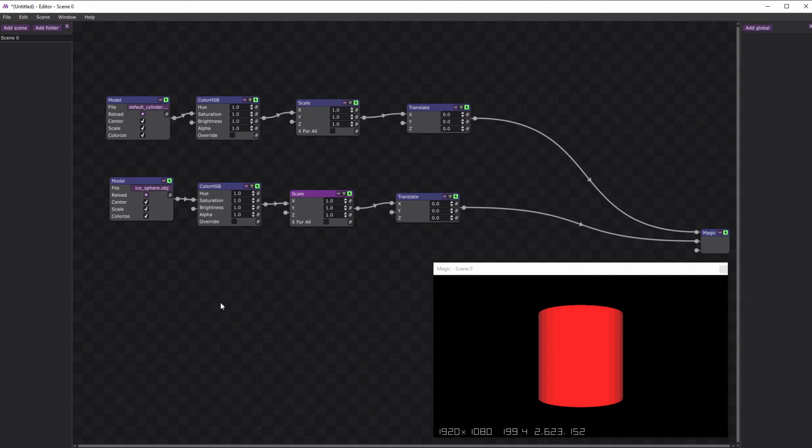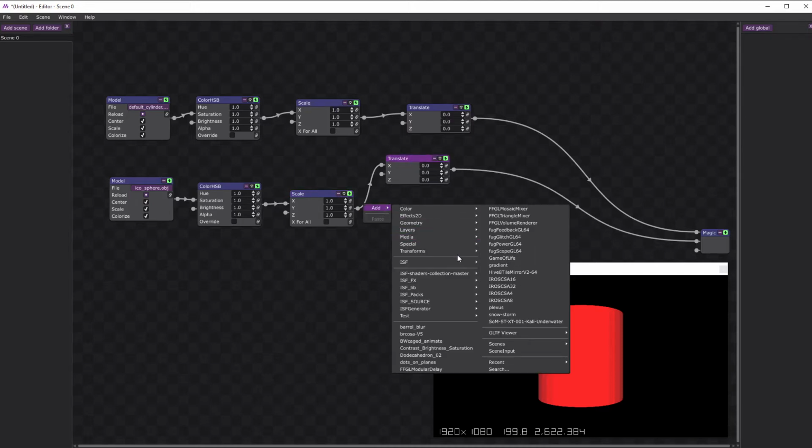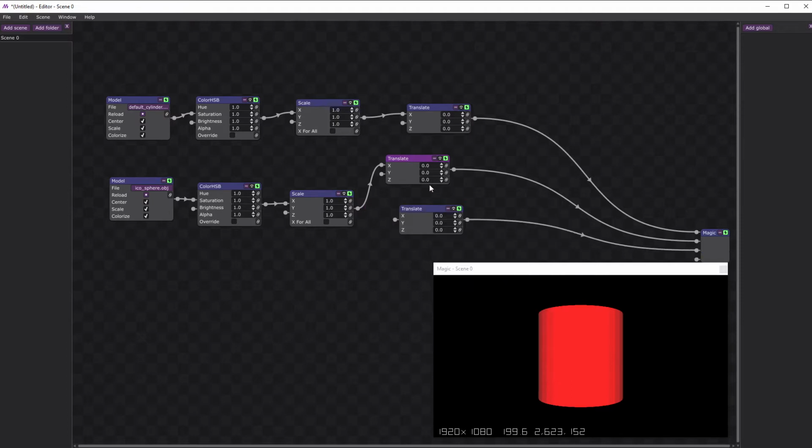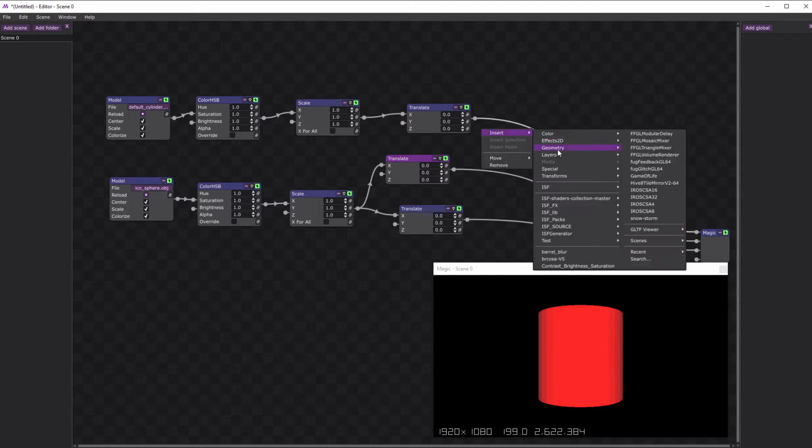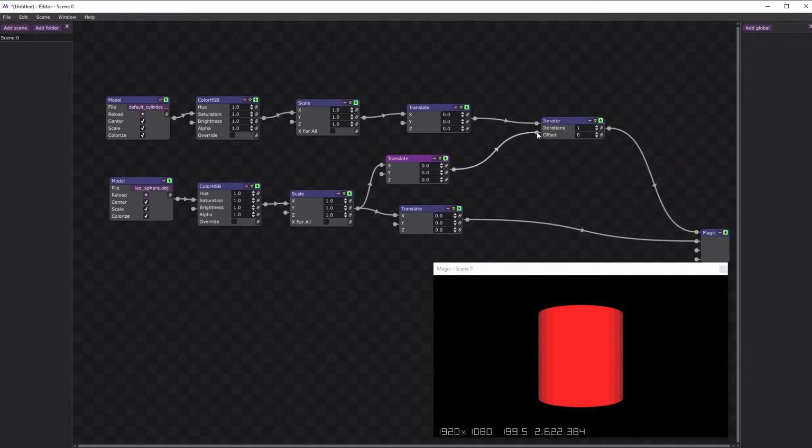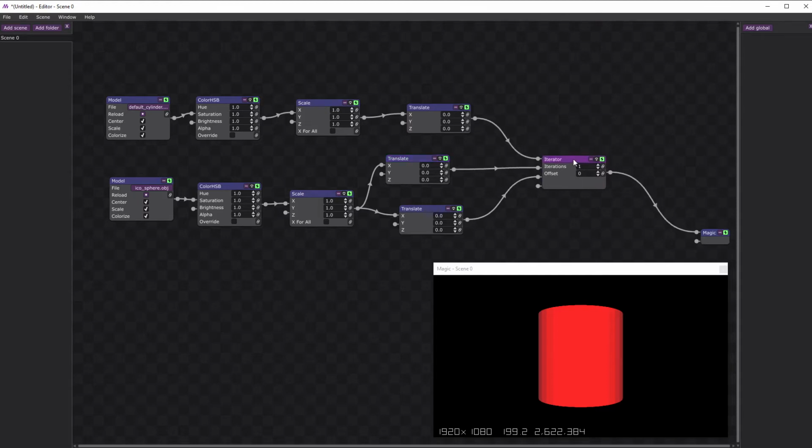Now, for the sphere, we need two of those, so let's translate it twice. And let's just bring all these together. Well, let's do it on an iterator. Okay, so this is our basic network.